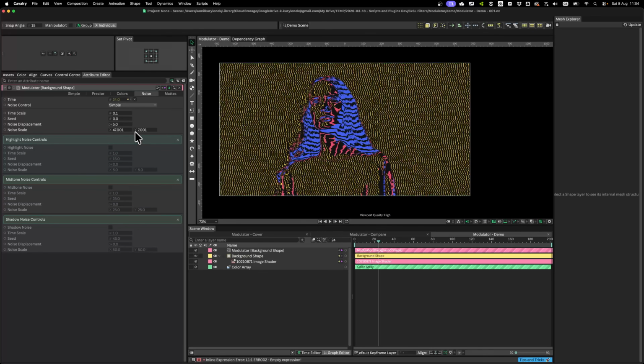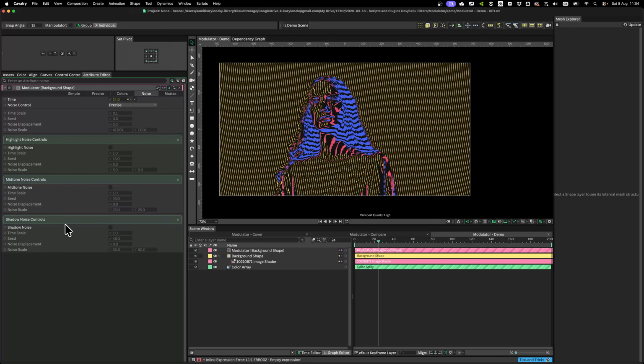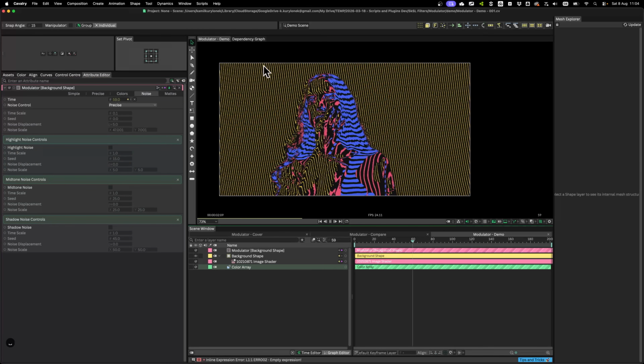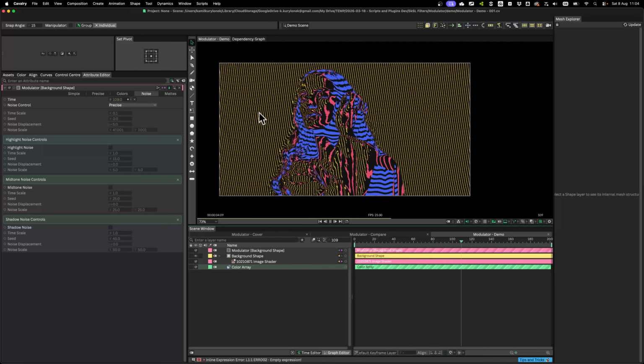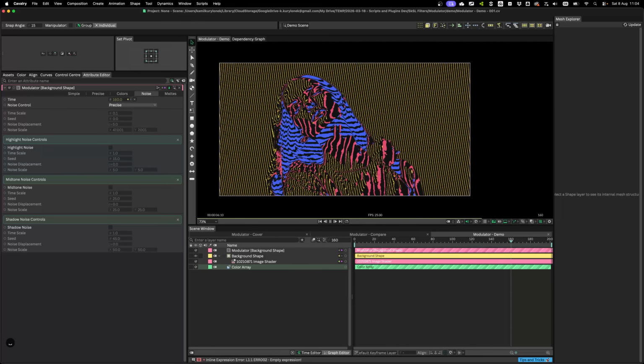Now, what if you want only to add noise to the highlights but leave everything else as it is? And that's possible as well. We've got this noise control section here, which we can change it to precise mode. By default, everything is turned off. So when I press play, we don't have noise happening on the highlight lines, the yellow ones.